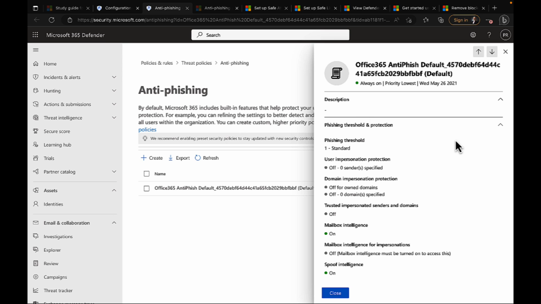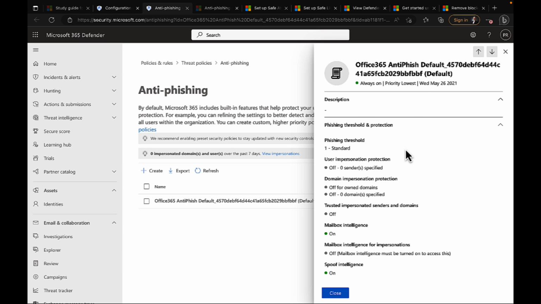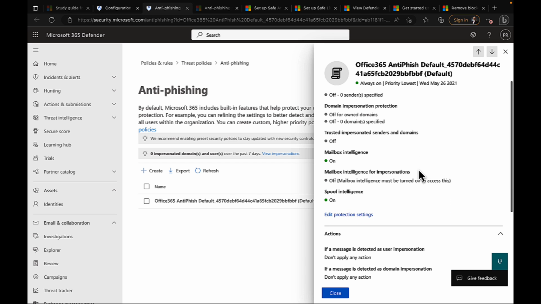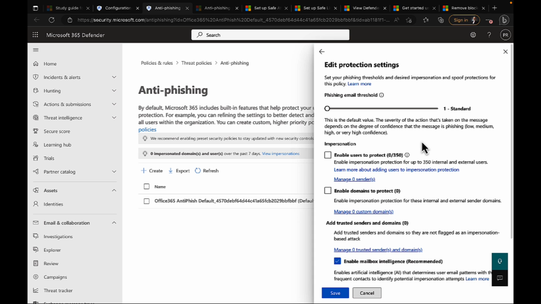And this is anti-phishing for Office 365, and we've got some phishing threshold and protection settings here, impersonation settings, and again we can edit these protection settings and set the phishing email threshold. We can get some information there that the threshold controls the sensitivity for applying machine learning models to messages for determining a phishing verdict. So we can slide that as required, and we have the default value set here. The severity of the action that's taken on the message depends on the degree of confidence that the message is phishing: low, medium, high, or very high confidence.